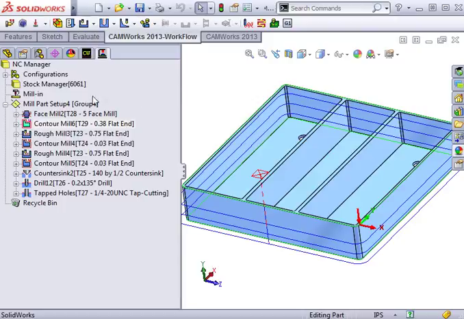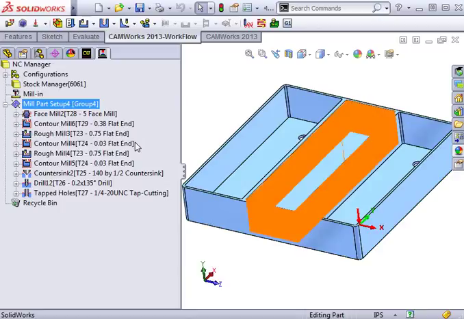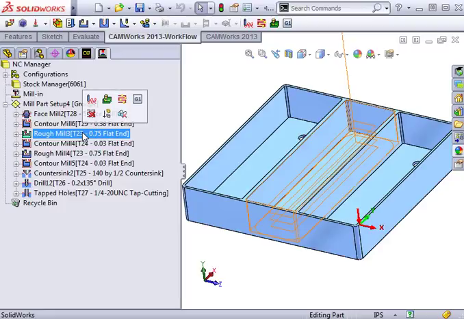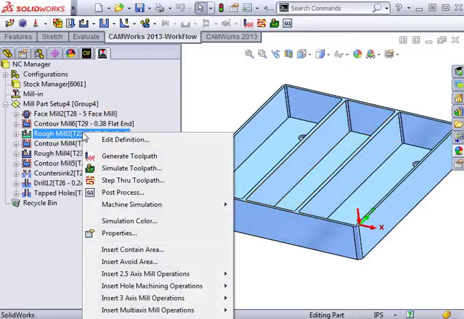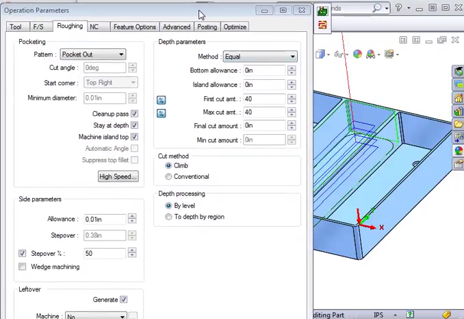A good way to get started is to run a simulation of your tool paths and determine which operations can be optimized. For this example, I will use one of these pockets to illustrate. If I right-click on the first roughing operation for this pocket in the operation tree, I can select Edit Definition. This is the Operation Parameters dialog box.